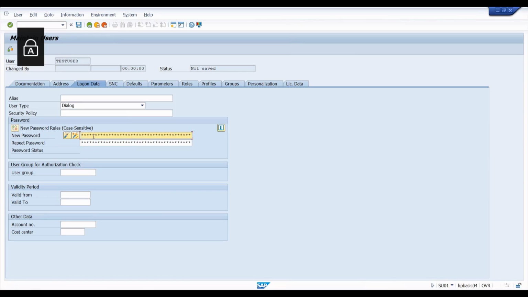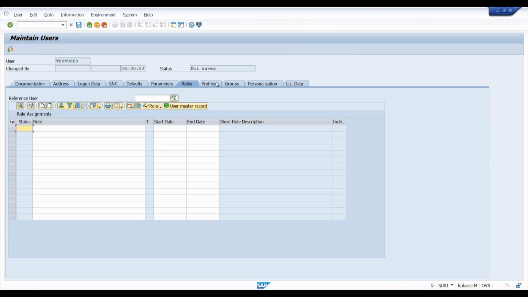So for the first time we are going to give temporary passwords for the users. Whenever we create the user, with the temporary password they are going to log in at that time. So the SAP system is going to ask for the permanent password for them, so they can change their password. For the first time only it is asking. And then after, we just go to the roles and profiles.